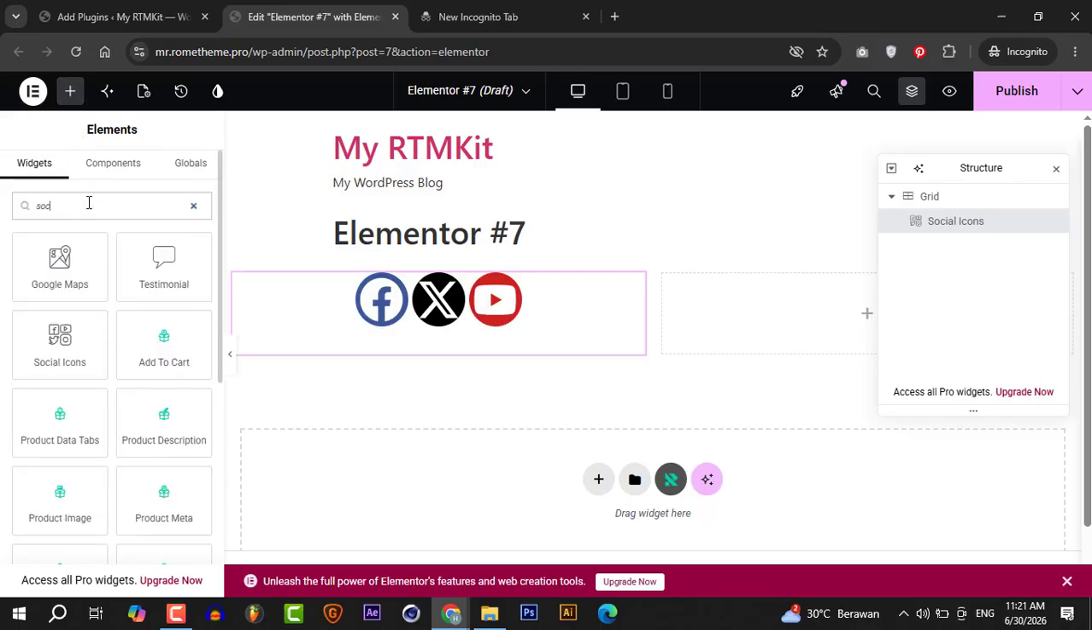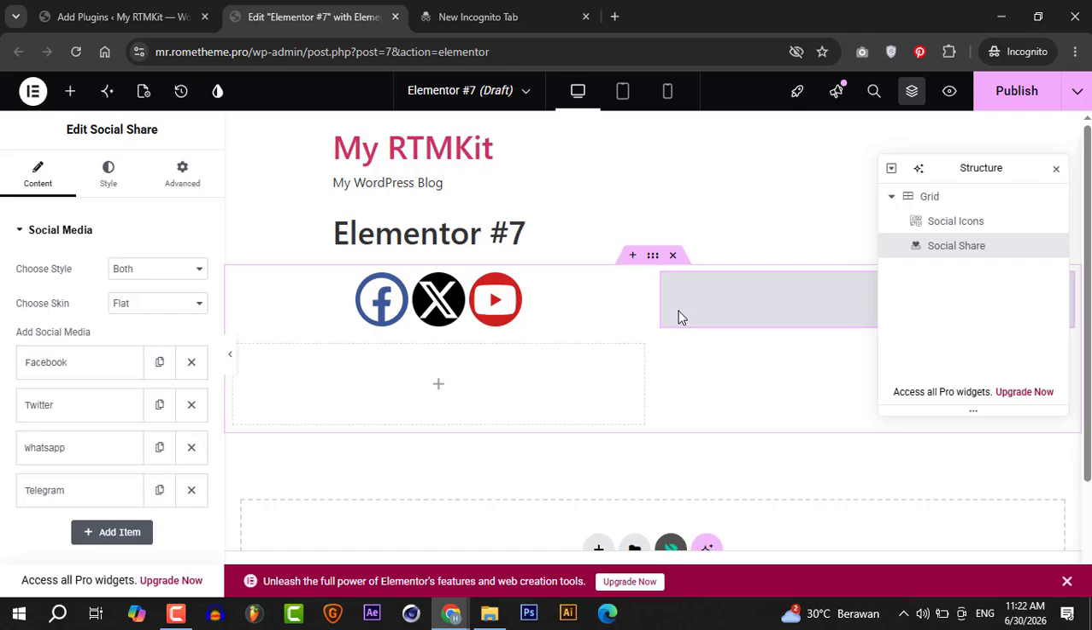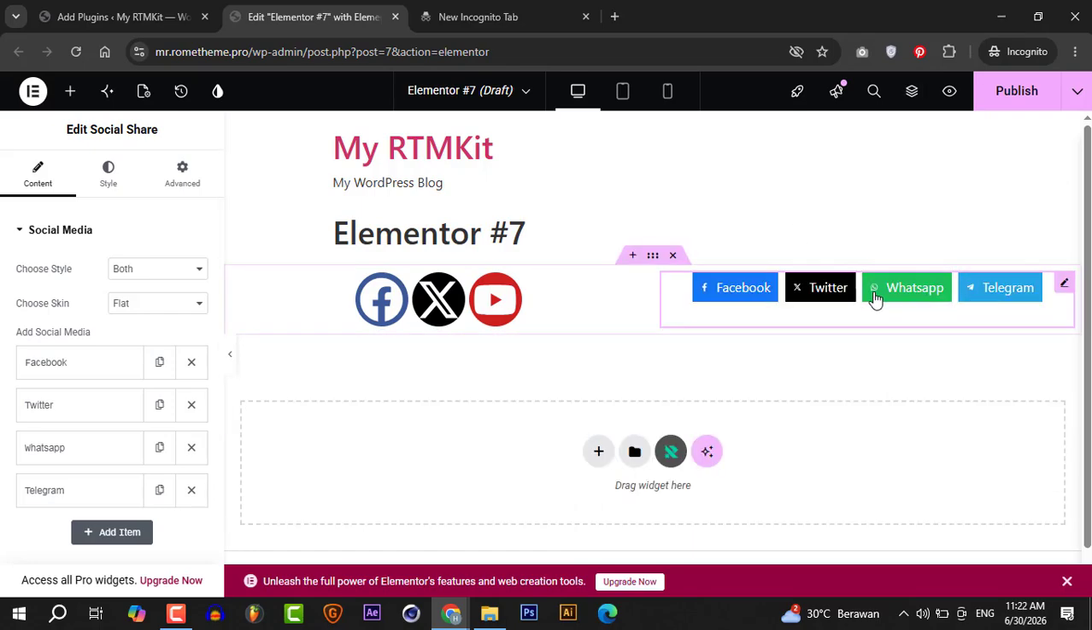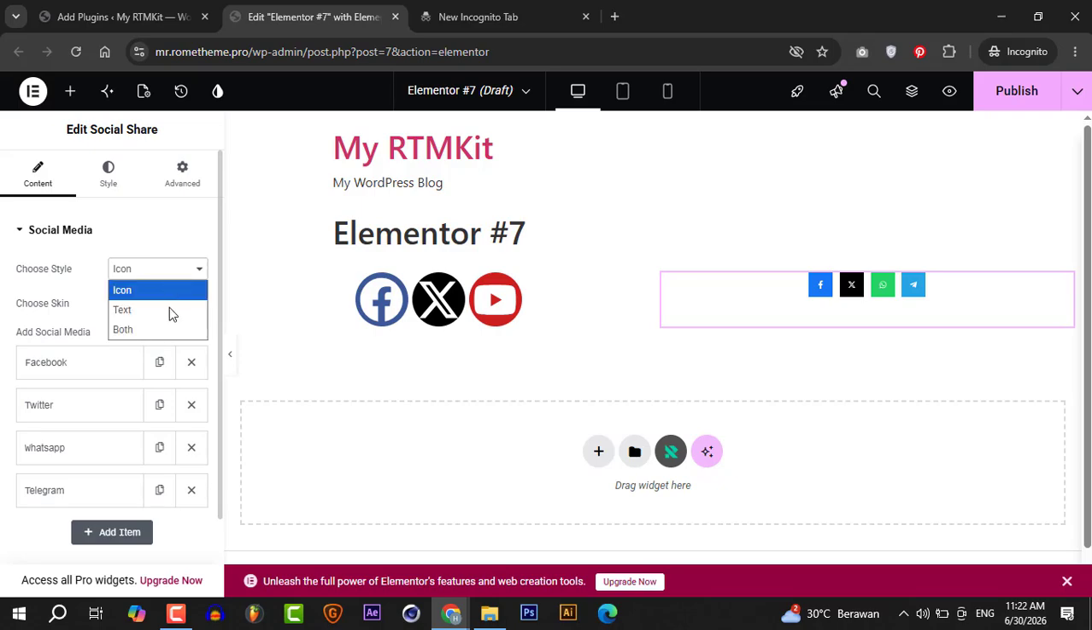And here's social share from RTMKit. You can drag and drop. Here you have style, both icon, only icon, and only text. Or you can choose only icon. Or both.